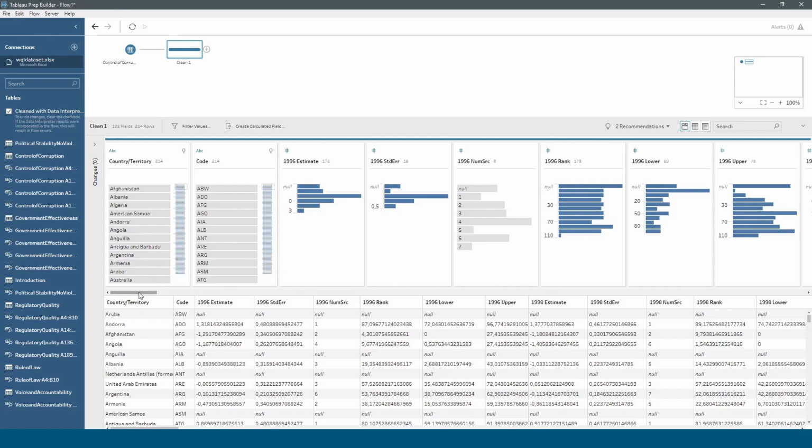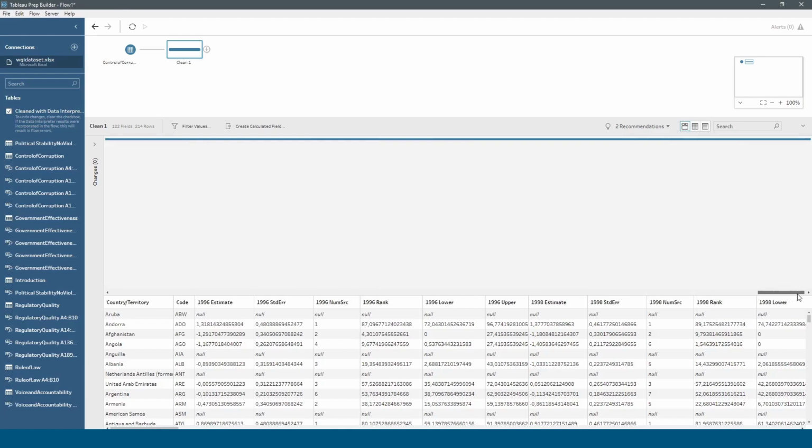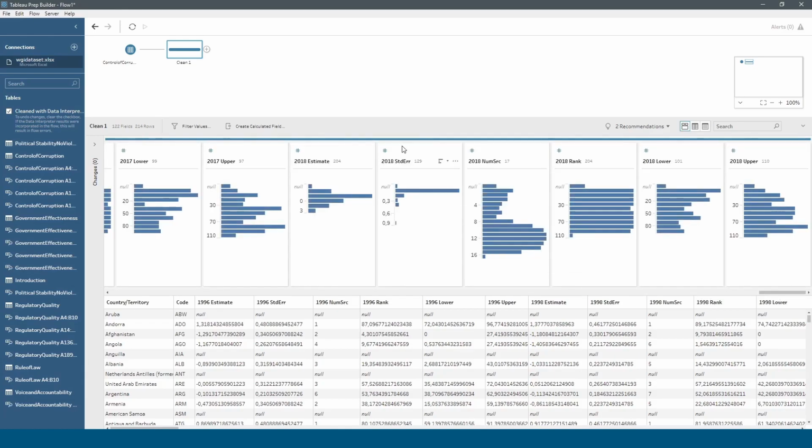Let's say we now wanted the estimate for 2018. So let's find it. It should be to the right. And there we have the 2018 estimate. If we click this estimate, we could say keep only field. And this would now delete everything except the estimate.